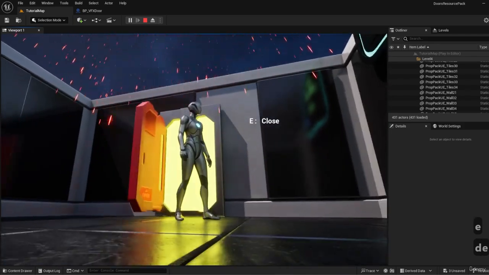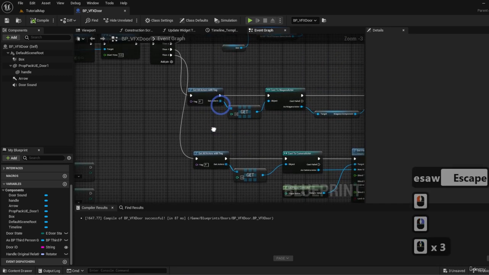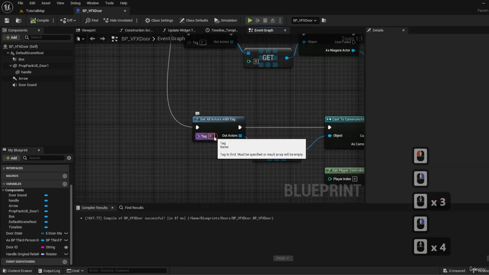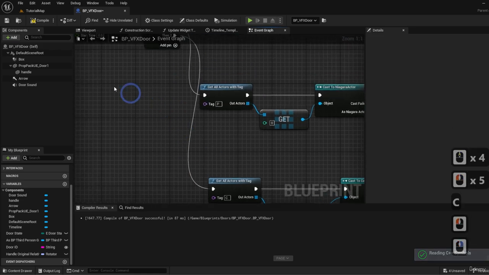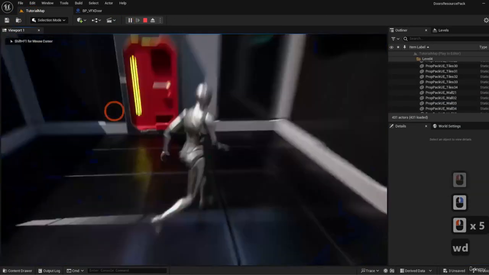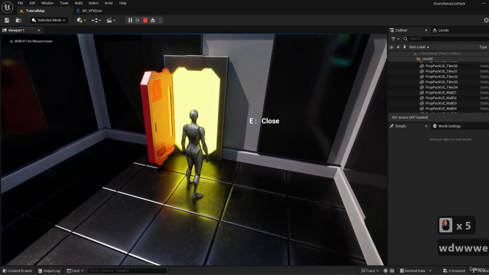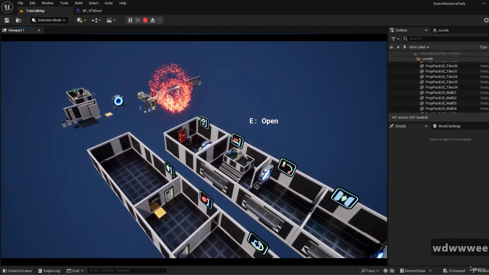Okay, the fireworks worked, but the camera didn't, because I left the tag P. That was anticlimactic. So, second time is the charm. We're gonna open and close. Yay.